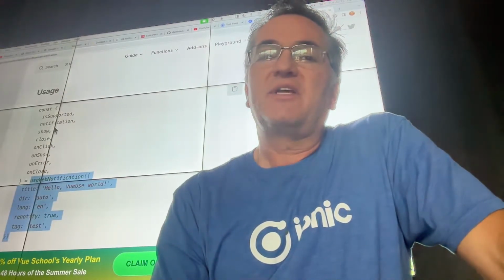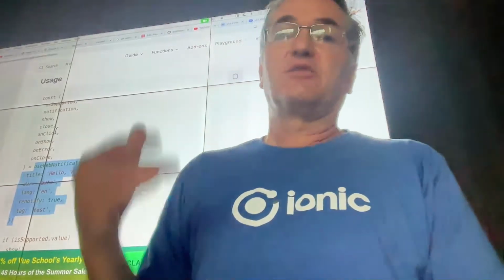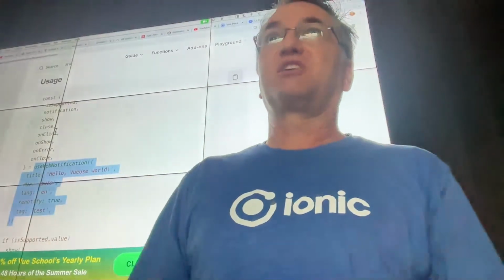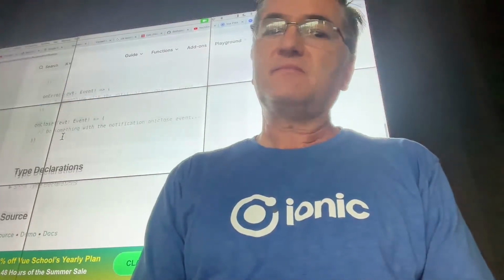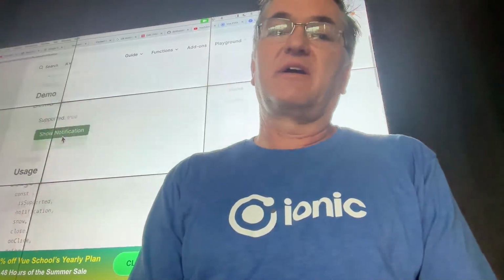We really only need show. Is supported is nice. And then I started adding some other stuff you'll see in the code, used on show and on click. So when they click on the notification, it does something in your app or something like that. Kind of nice. But that's all they show you. That's all that's right here.